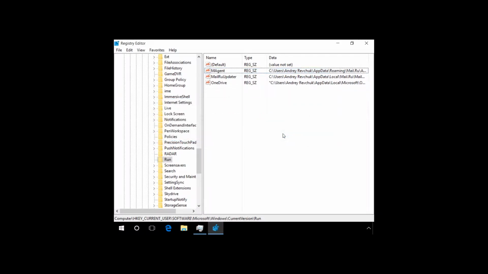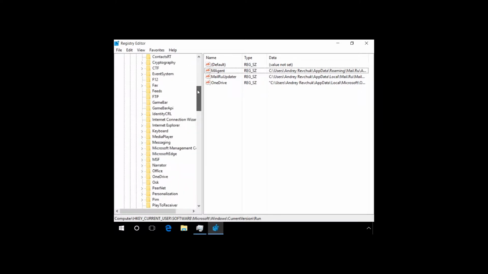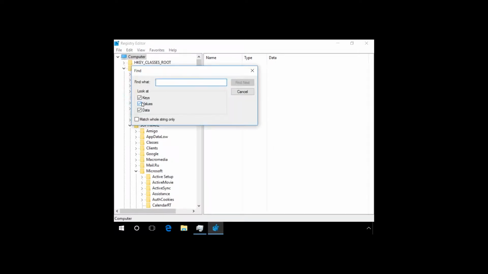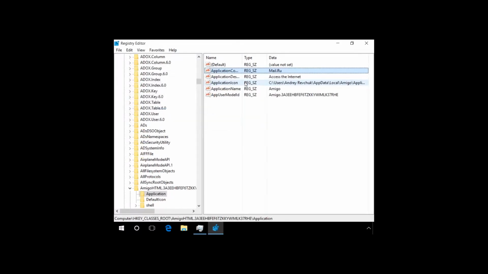After that, search the registry for names of malware processes. In the registry editor, select Computer and click Find in the tab Edit. Enter the names of those malware processes which you remembered, for example Mail.ru, and click on Find Next. Delete all registry lines where these processes are found. To do it, right-click on the necessary file and click Delete.